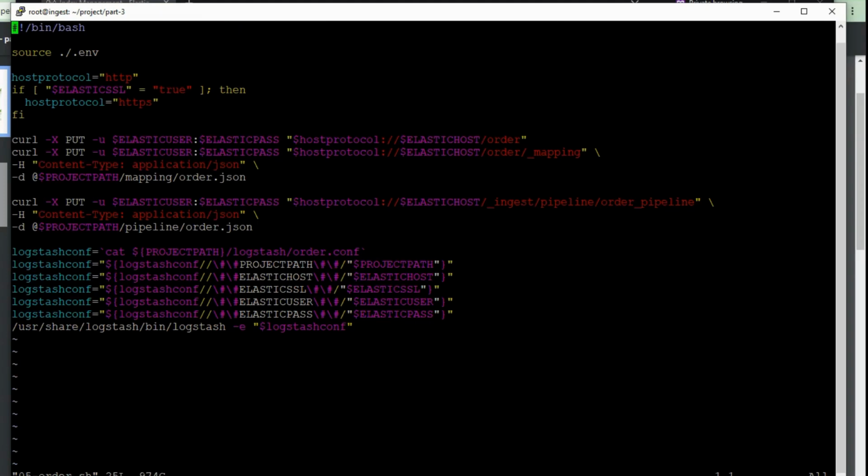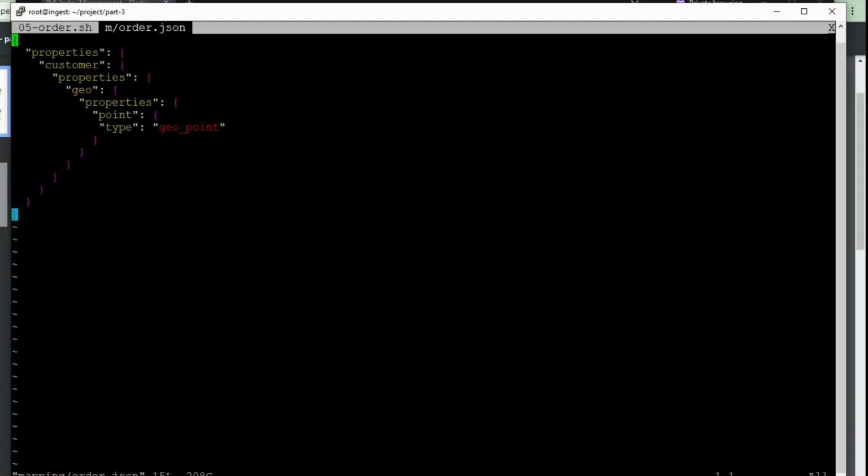05, this one here. All right, so first thing we're going to do is set up the order index, and then let's set up the mapping. In this mapping, I'm going to let Elastic automatically map most of the fields. I'm going to explicitly define customer.geo.point as the type geopoint. The customer field is a nested field. The ingestion pipeline that we will set up in a minute or so will throw all enriched fields into this customer field. In the customer field is a geo field, and the geo field will contain this enriched point field.